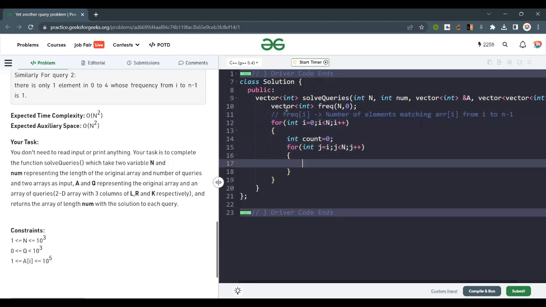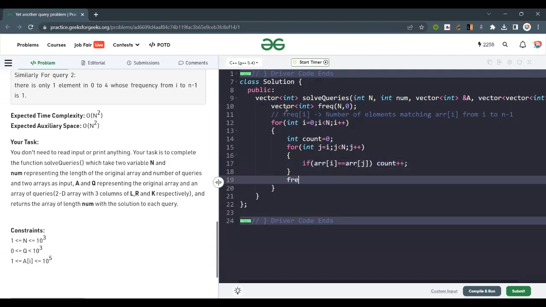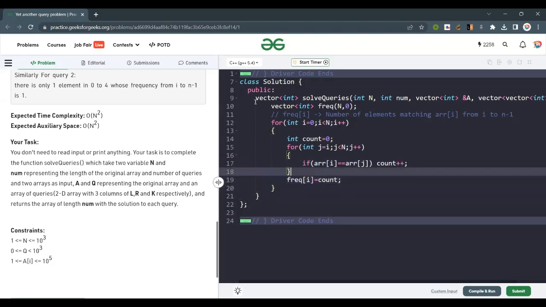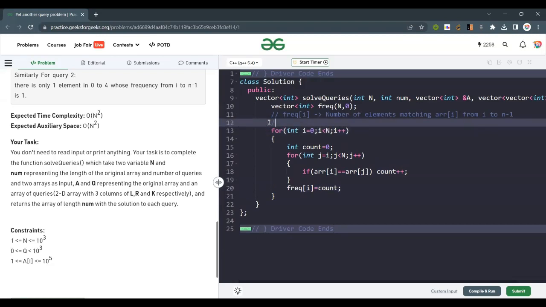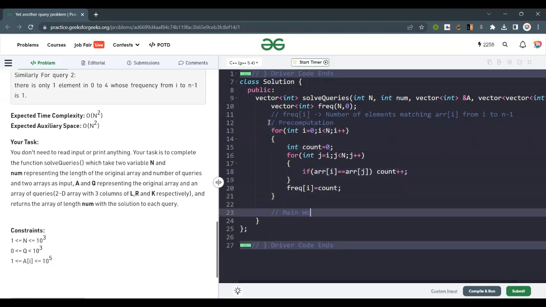So we are saying if array i is equal to array j, we will do count plus plus, and then frequency of i is equal to count. So this is what we're doing. This is the pre-computation that we're doing. This is the pre-computation part. Okay. Now this is the main work that we do.